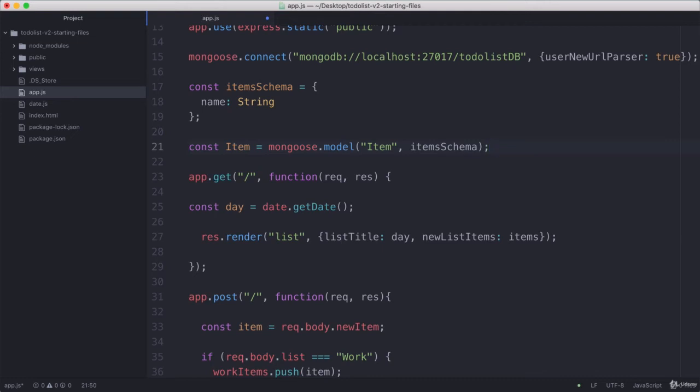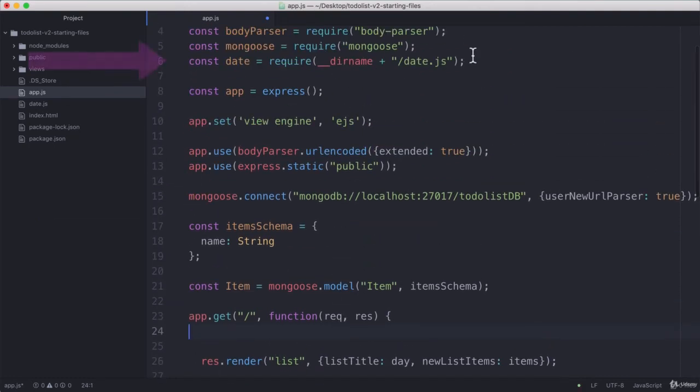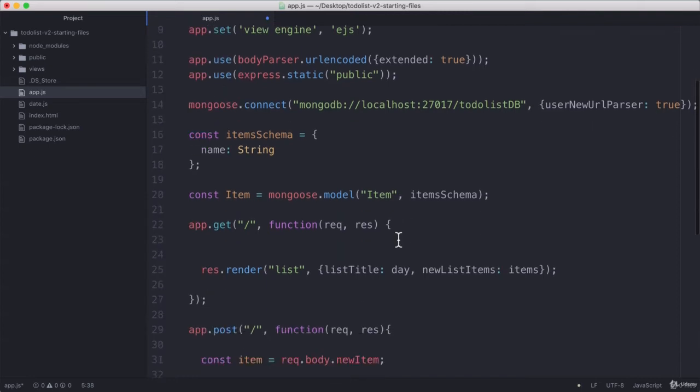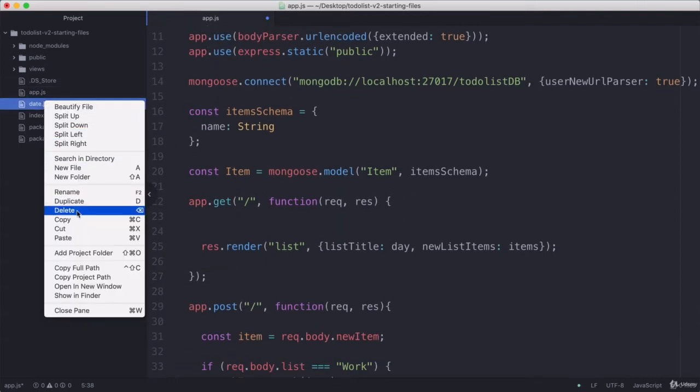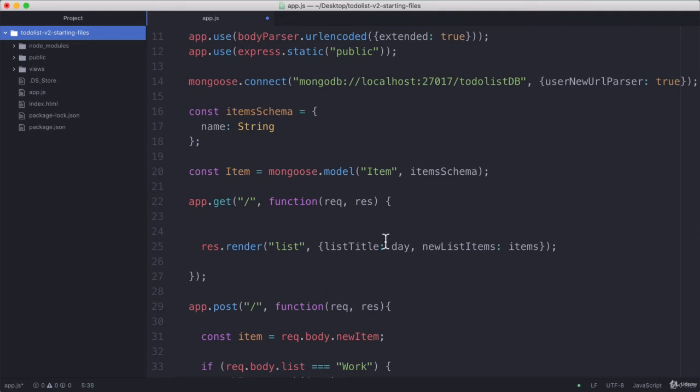So now we have a schema and we have a model created using that schema. The next thing I want to do is delete everything that's related to this day and get date. I'm just going to simplify our code a little bit. Instead of having to use our date module and instead of having this date file, we're just going to simply render the default list with a title that's called today. And this way will cut down the complexity of working with the date and the external modules, and also trying to understand how MongoDB is going to be plugged in to our app. So this just makes it a little bit easier to understand.